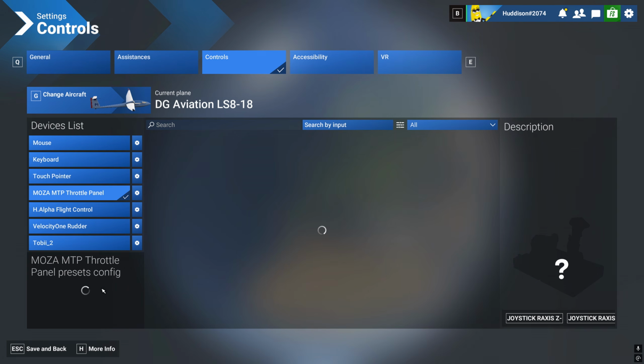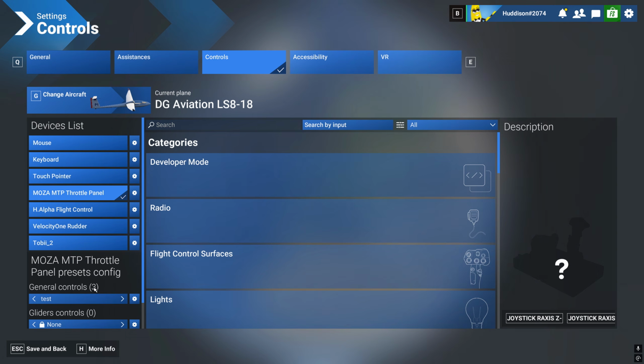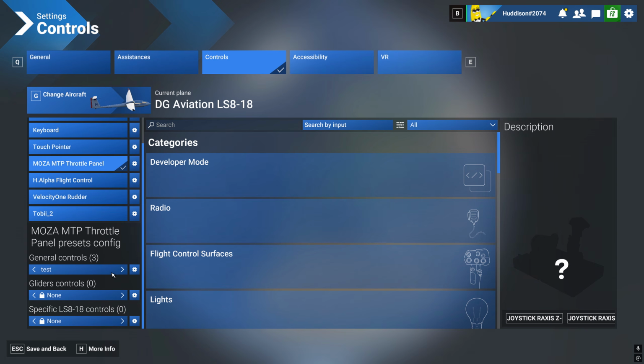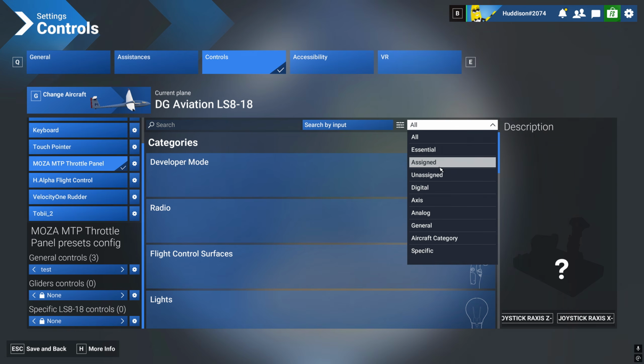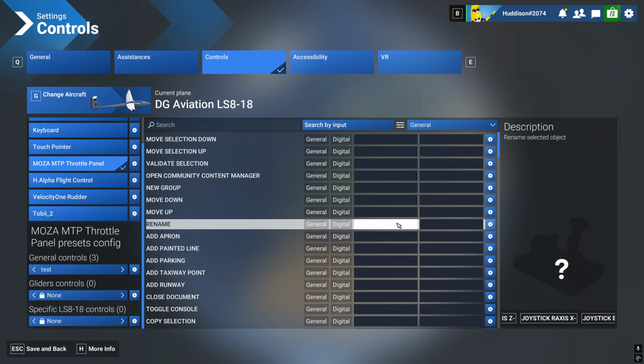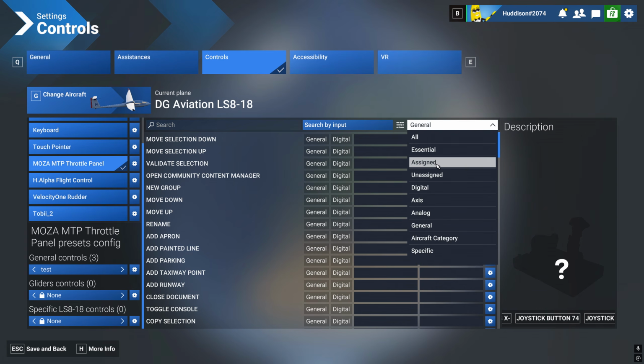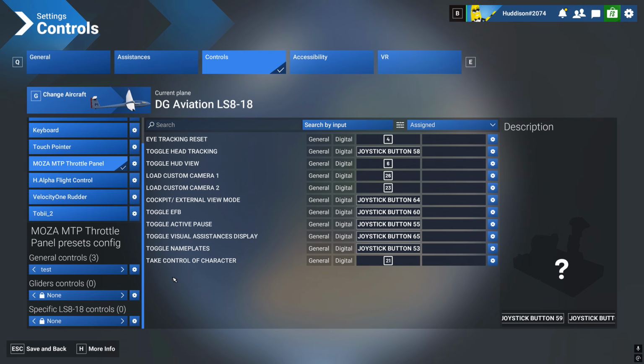Now, it's the only time you'll see the spinning circle, the spinning circle of death. It only lasts for a while. Interestingly, it's carried across the general controls. That's interesting, okay. Oh, sorry. Go to assigned. But not the airplane controls, because it's a glider.